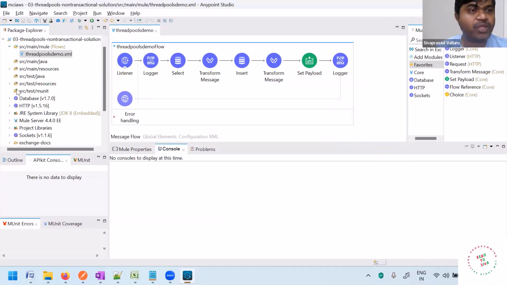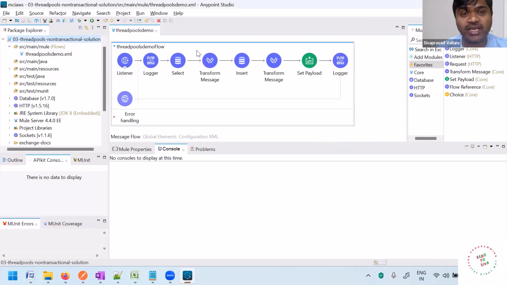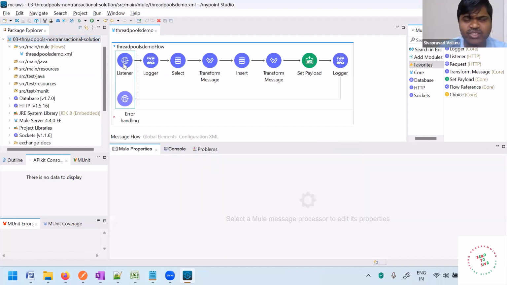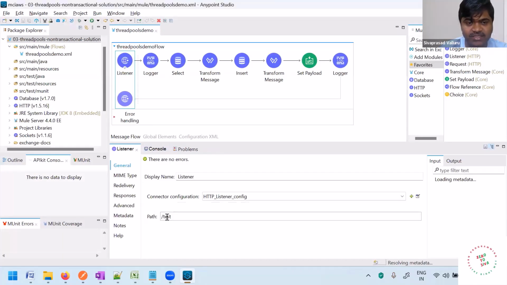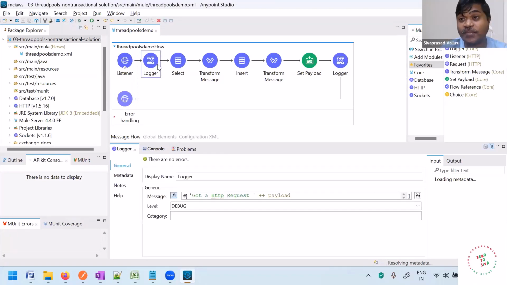Okay. So here, this project I imported and have some logic here. I'll explain it to you. This flow has an HTTP listener, which is listening on a default port, slash wait slash test. Then I have a logger component. Logger is actually CPU light, which is just printing: got a HTTP request plus payload.